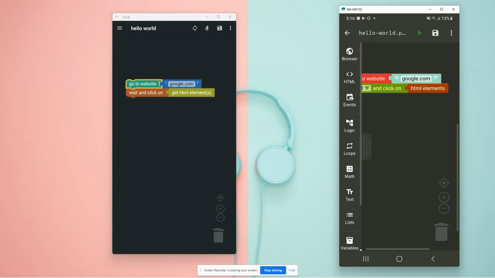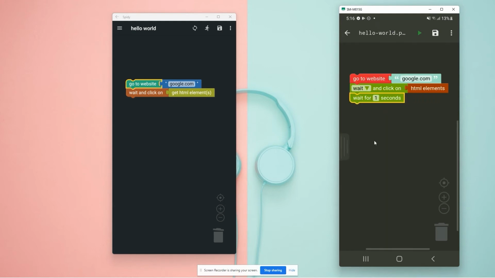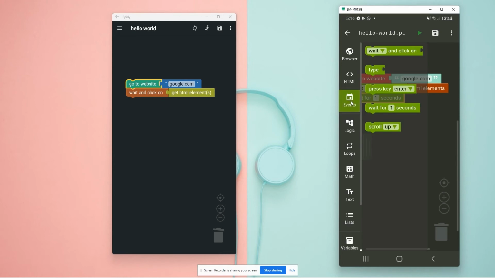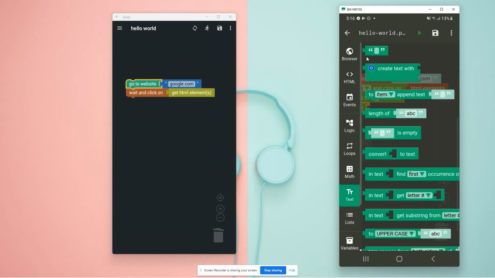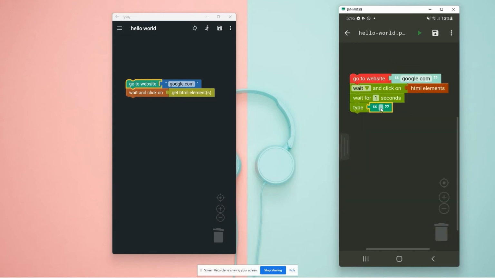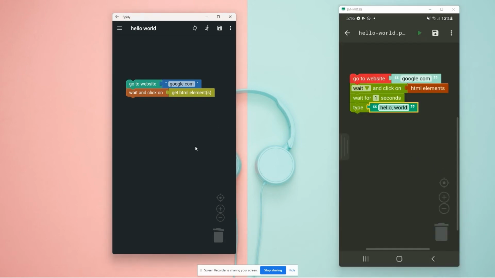Use the wait for block to pause the script execution for 1 second. Use the type event block to simulate typing for given text. Under the text category you can find all string related blocks. Let's type the Hello World string. Do the same for Spidy as well.